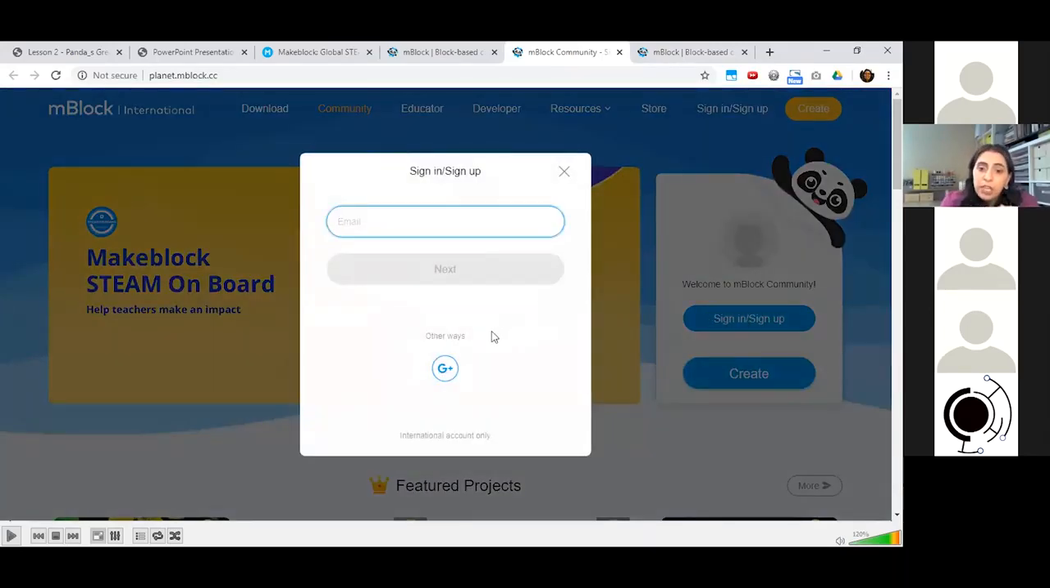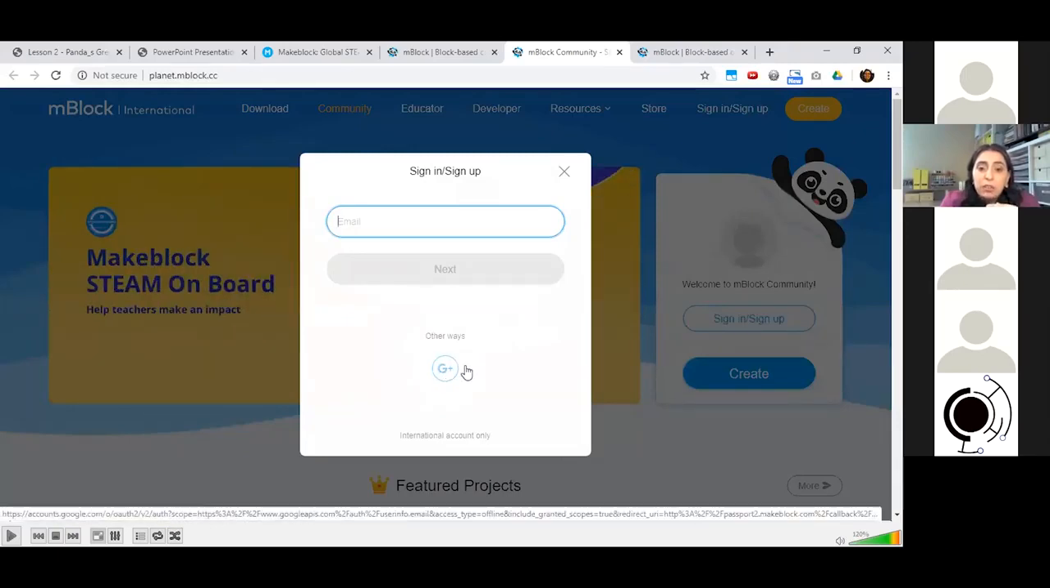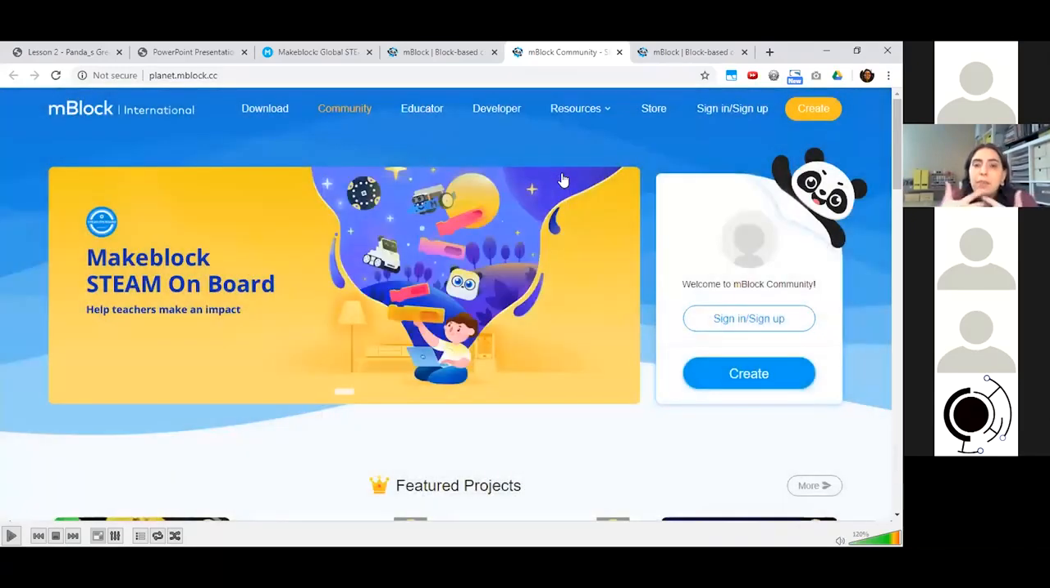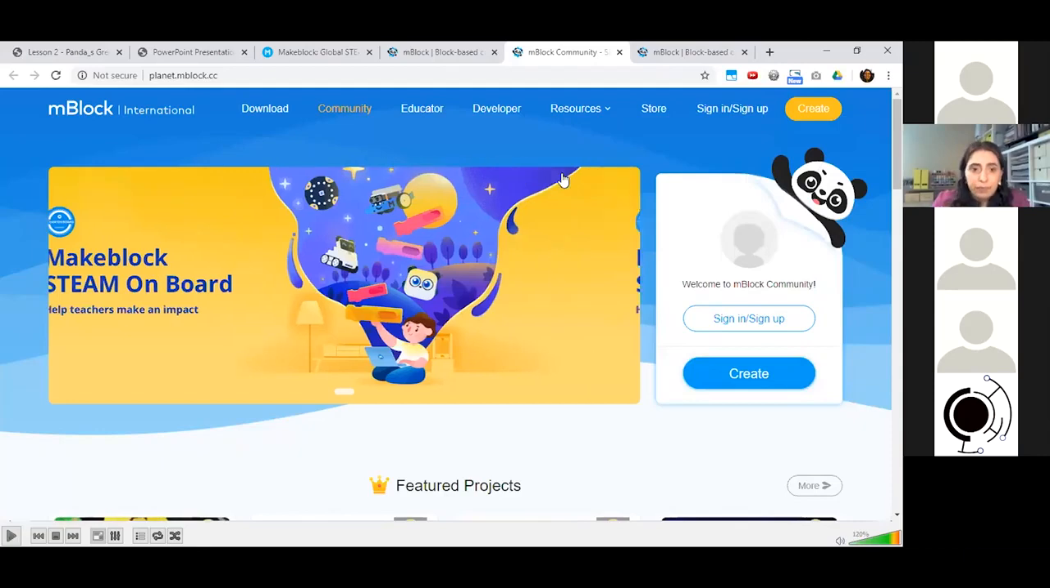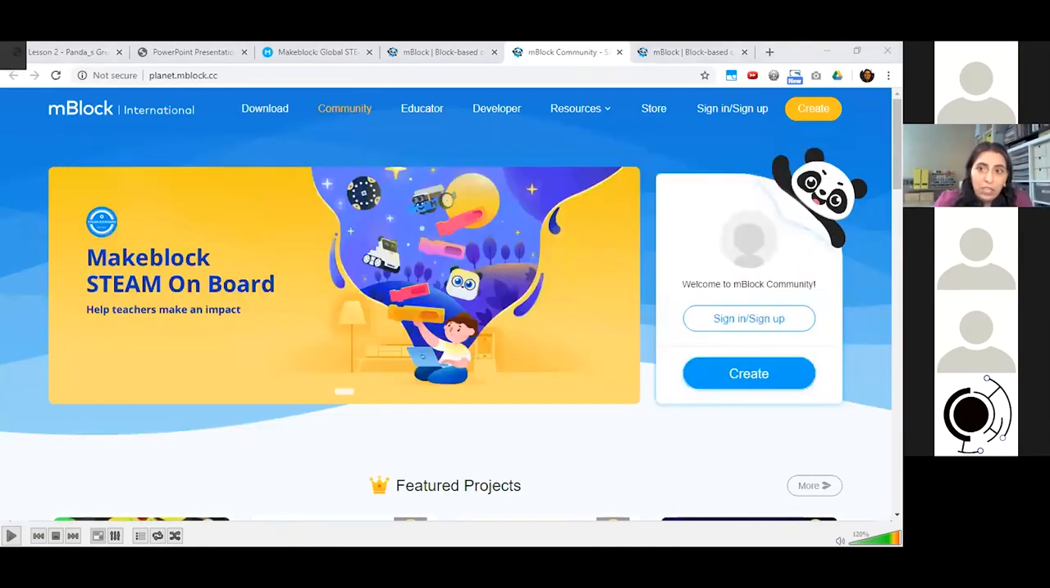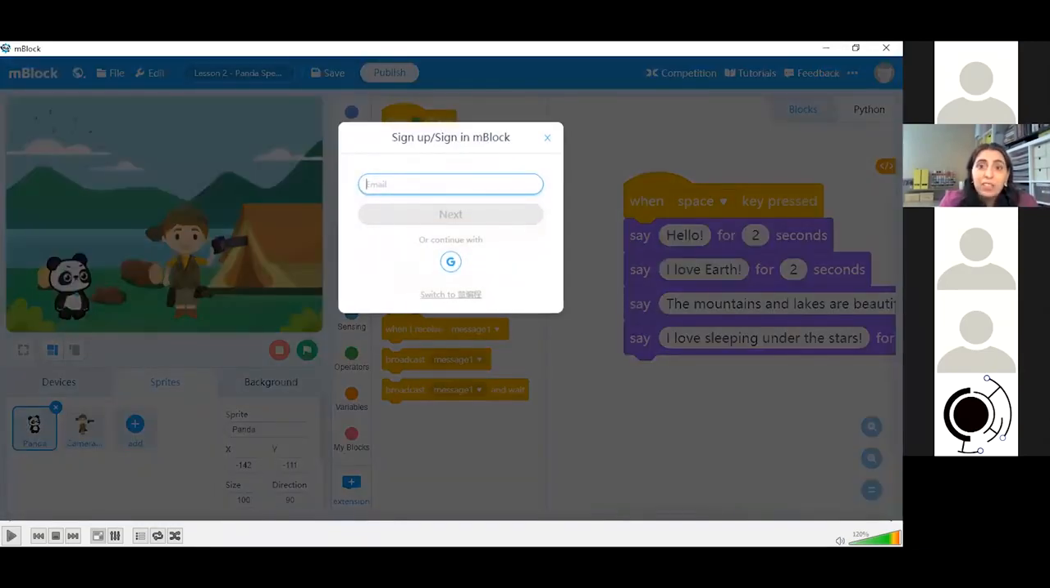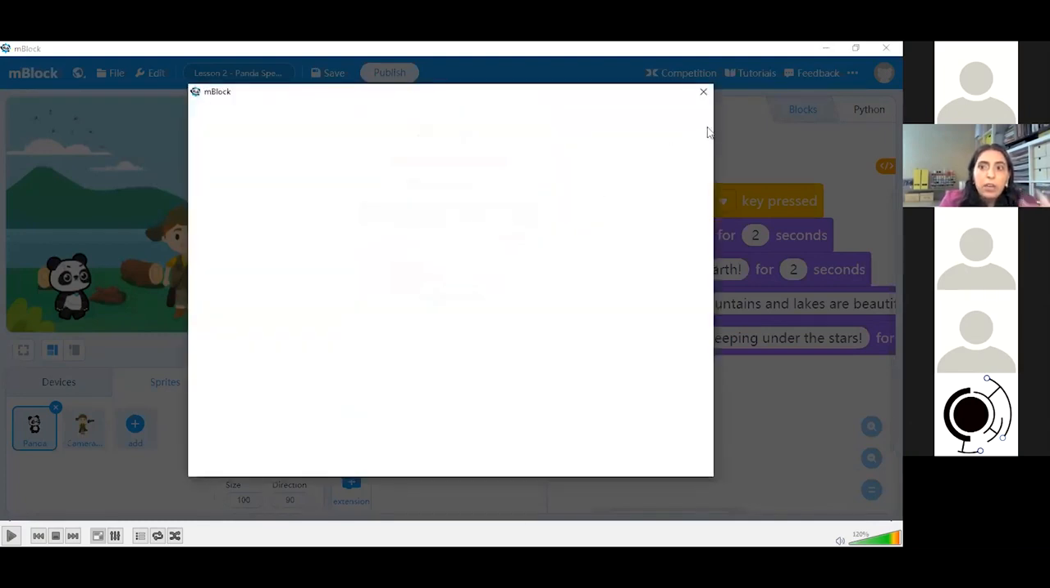account. You can use Google Plus, you can link it to your Google account, which is how I've done it. But you can just sign up for an account. It's going to ask you a few different questions. It's going to verify your age, etc. And you will be able to sign up for an account. When you sign up for an account, in your mBlock software, in the top right-hand corner, you can log into that account as well. So your mBlock software that is installed on your computer can log into your account.